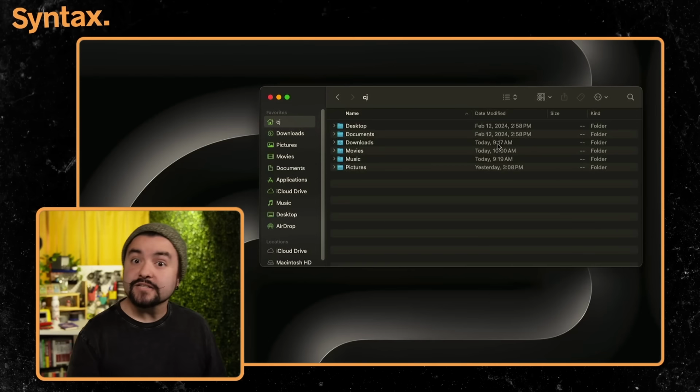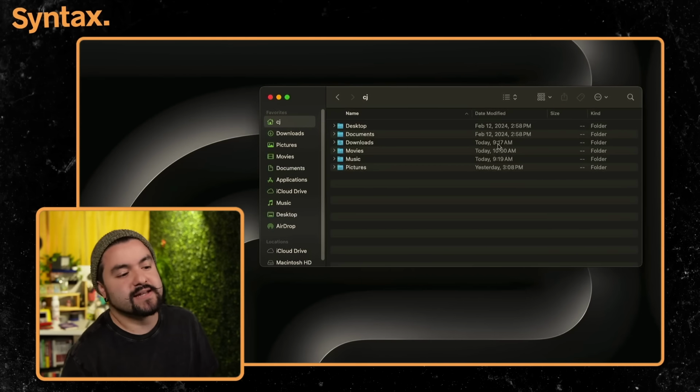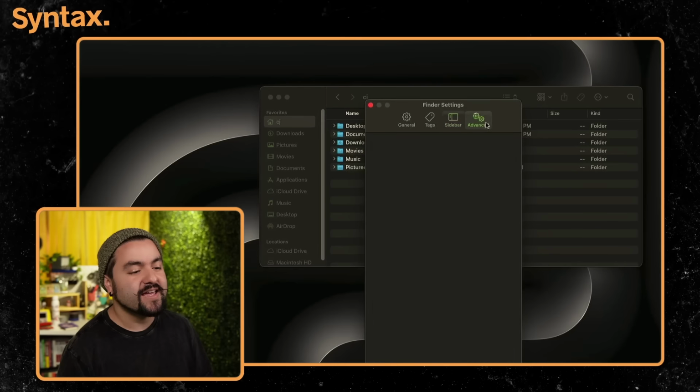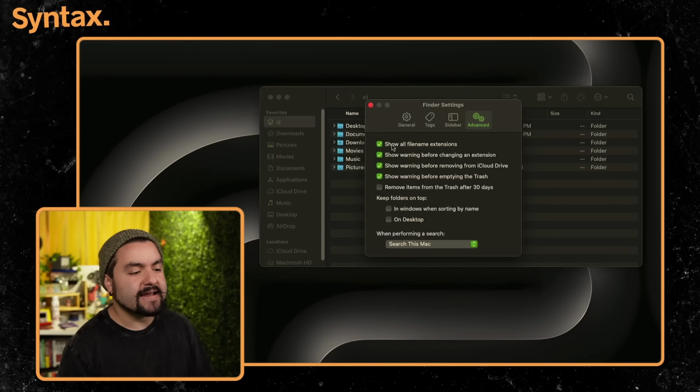Next, we're going to customize the advanced settings. So Command Comma to bring those settings up again. Click on advanced, and I'm going to uncheck show warning before changing an extension. So if you're a beginner user, I probably wouldn't uncheck this, but if you're more of a power user and you know what you're doing when it comes to file extensions, it can get annoying when you're trying to change file extensions. So I uncheck that.